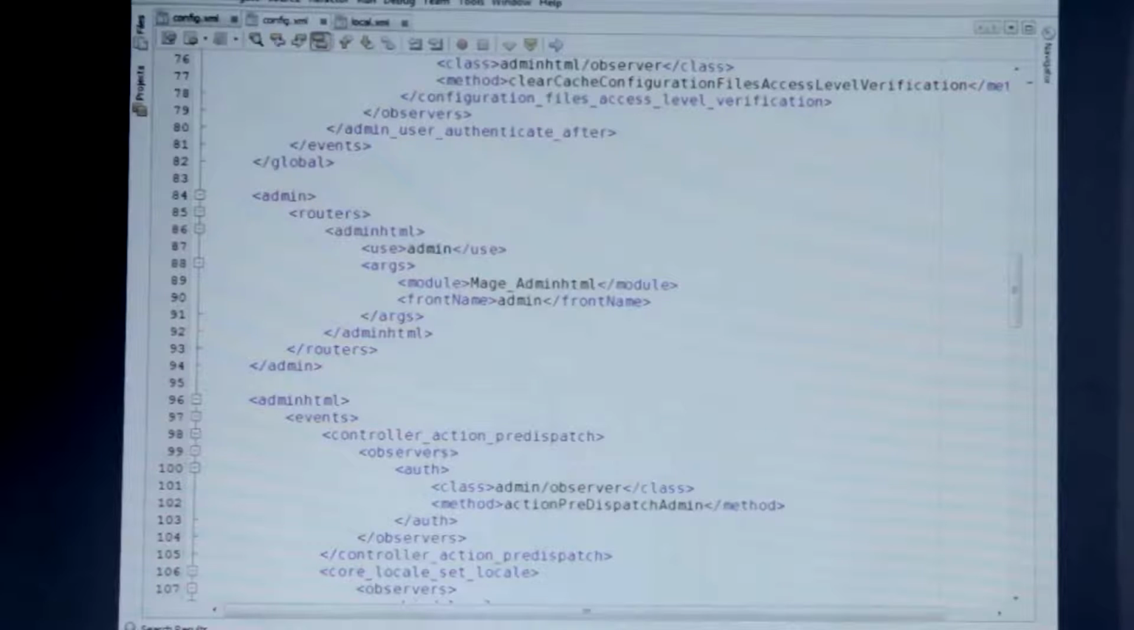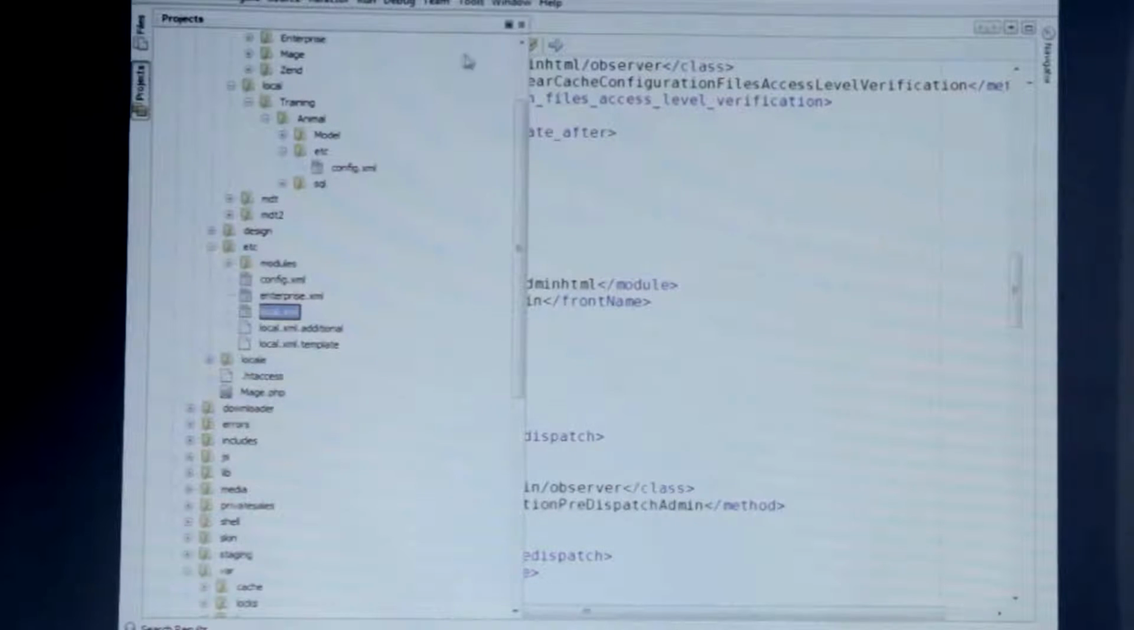So the folder where we're going to be putting this stuff. So let's see. Let me pull my file system open here.